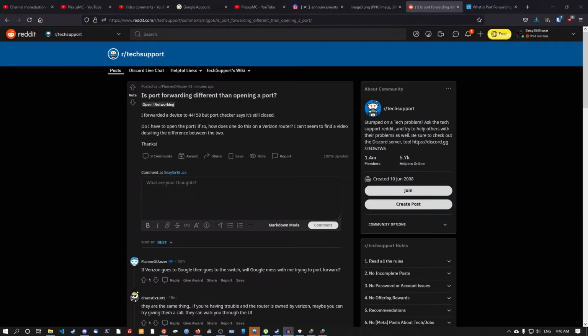I like your question. Is port forwarding different than opening a port? I forwarded a port, 44158, but the port checker says it's still closed. Do I have to open the port? If so, how does one do this on a Verizon router? I can't seem to find a video detailing the difference between the two.